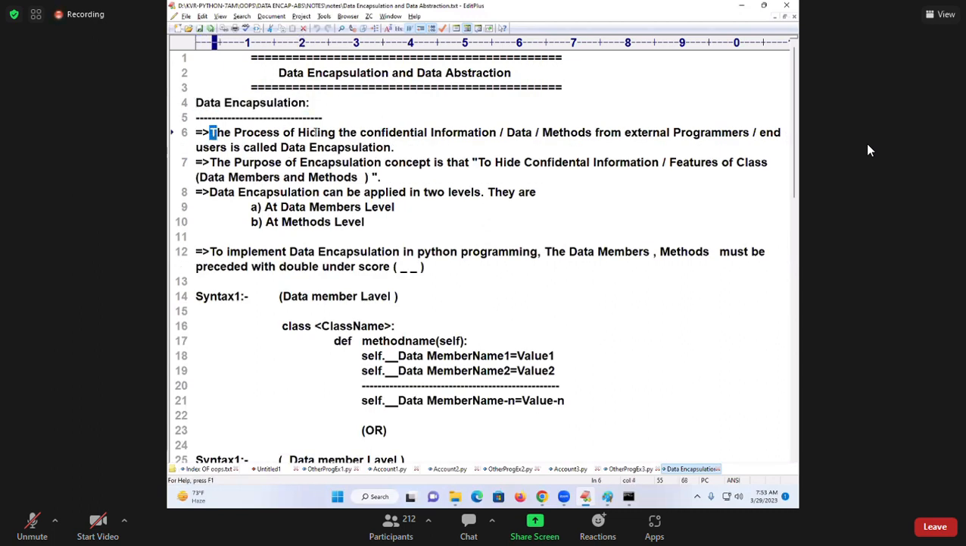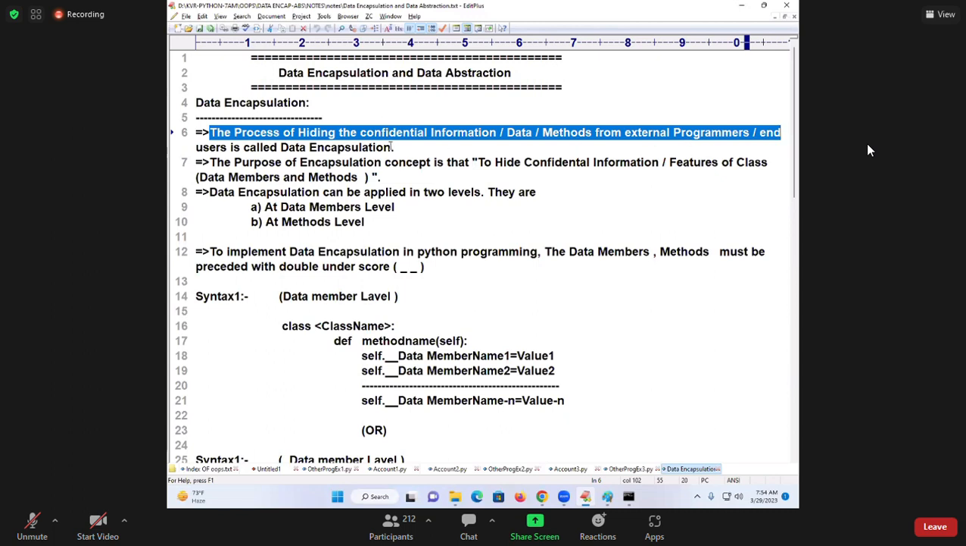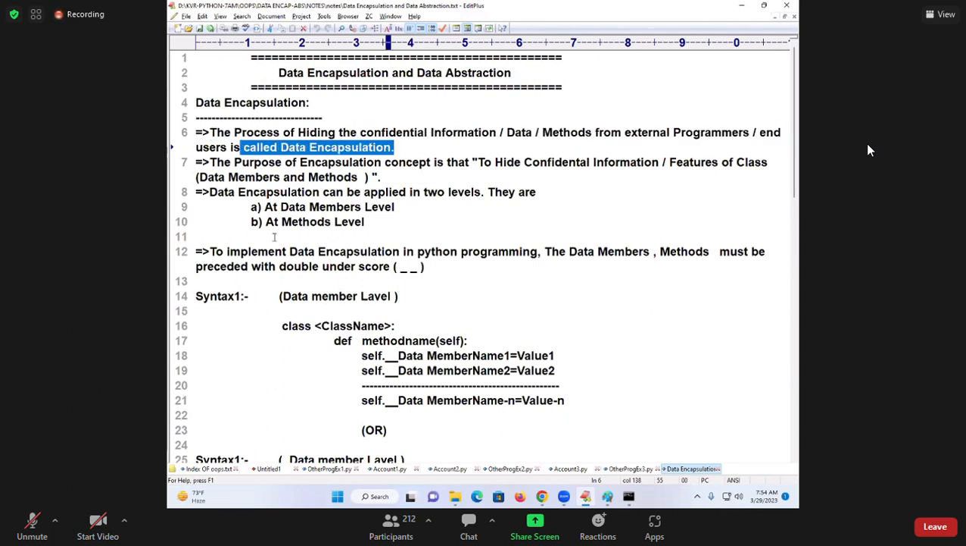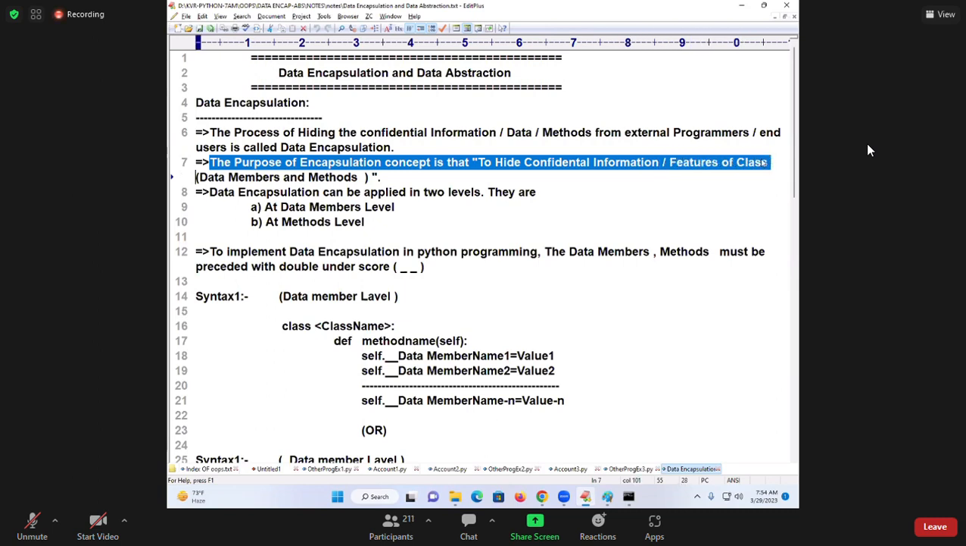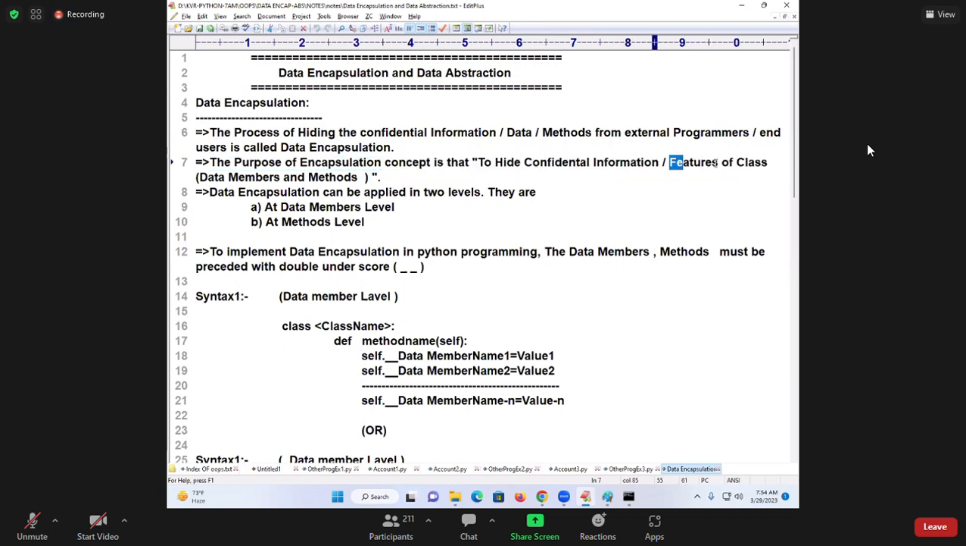The process of hiding confidential information, data, methods from external programmers or end users is called encapsulation. The purpose of the encapsulation concept is to hide confidential information or features of a class. What are the features of a class? Which features? Data members and methods only. So, data encapsulation can be applied in how many levels? 2 levels. One is at a data member level, another at a methods level.